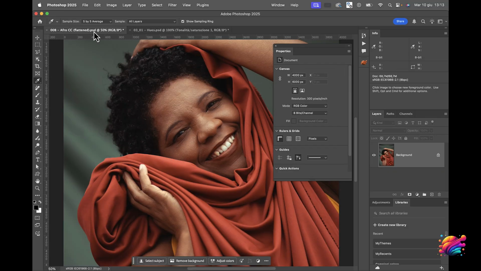Let's see if we can apply this technique to a practical case, such as the photo in which we want to change the color of the dress.